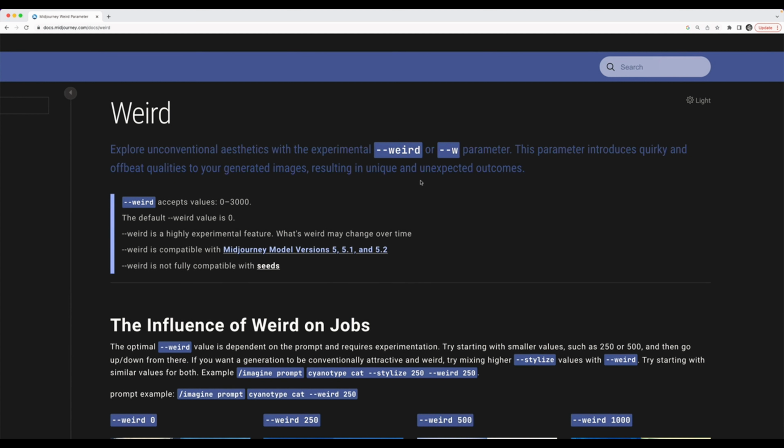The idea is that higher weird values, which goes from 0 to 3,000, which is kind of a confusing range. All the different parameters have different ranges, right? It'd be nice if it's just 0 to 100 for everything, but it is what it is. And weird goes from 0 to 3,000. The default is 0, so weird is not present normally. It is a highly experimental feature, as it says here, and in the announcements channel on Discord, they make it clear that its behavior will likely change.